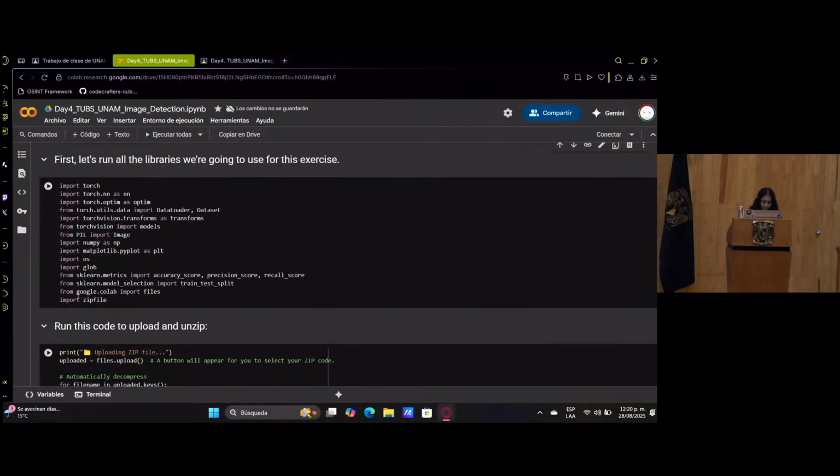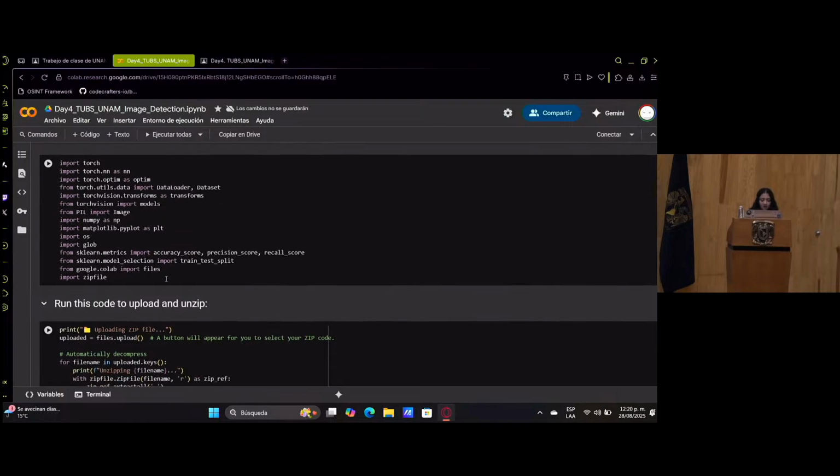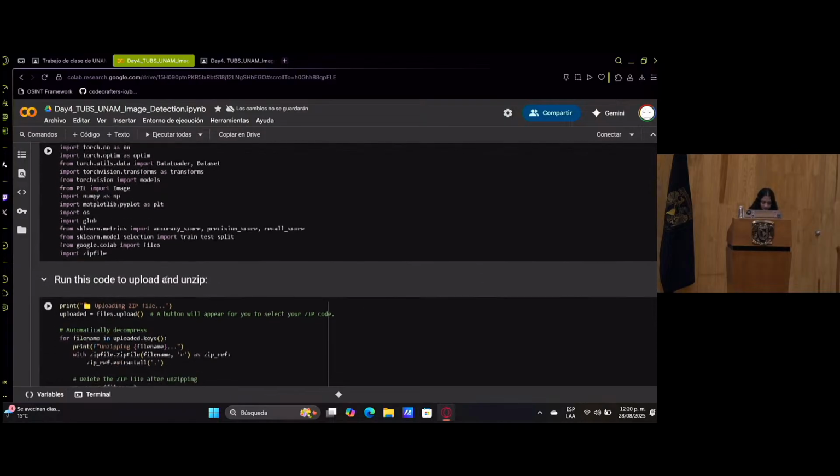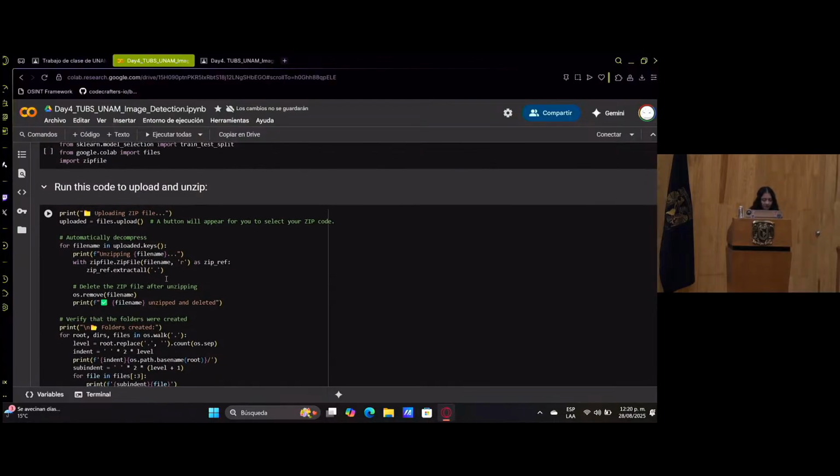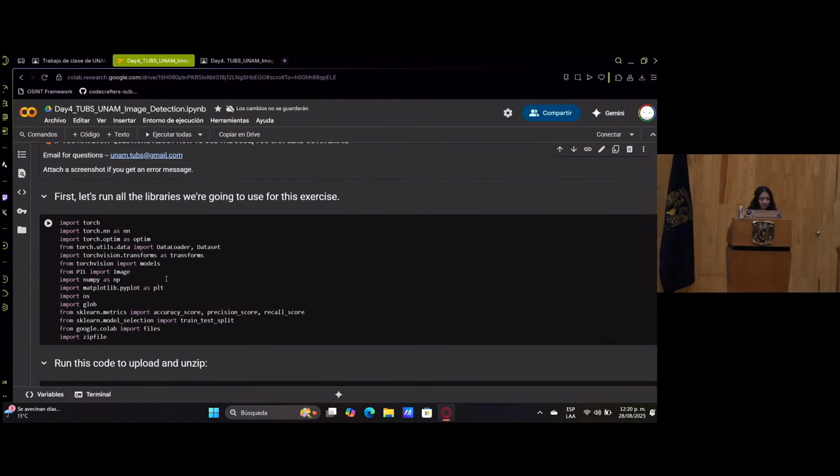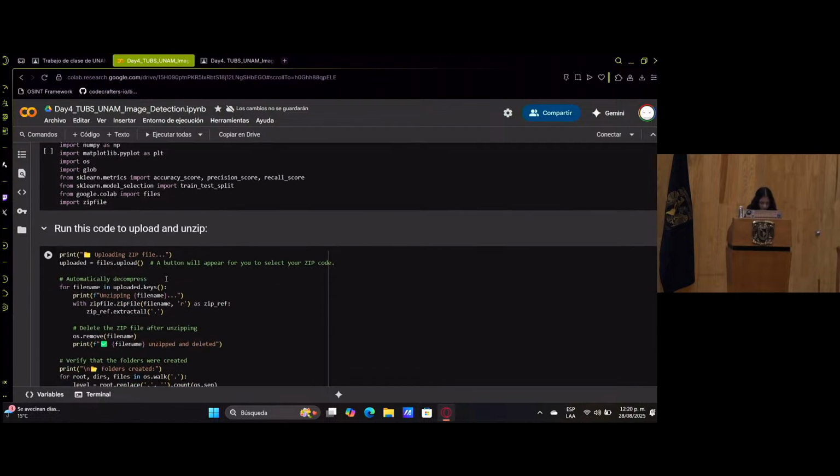First of all, we have to import all the libraries that will be used in our exercise. Then, after this one has been done, it takes about a minute or so.